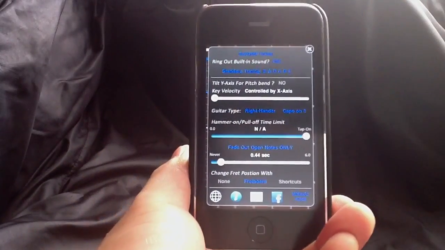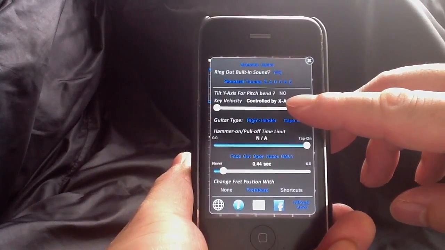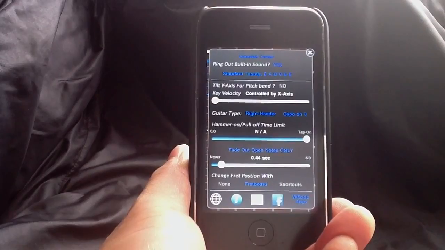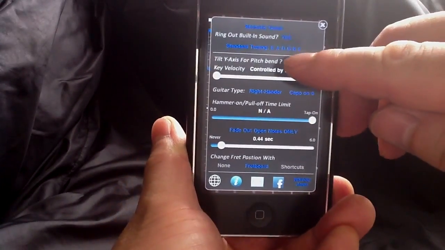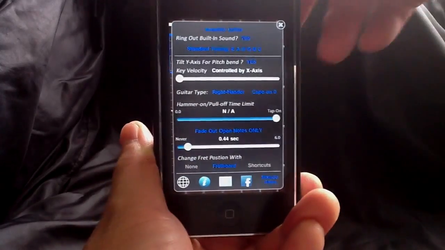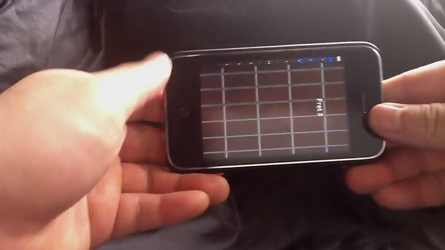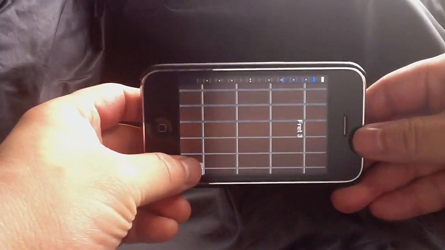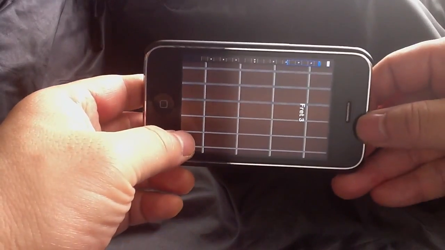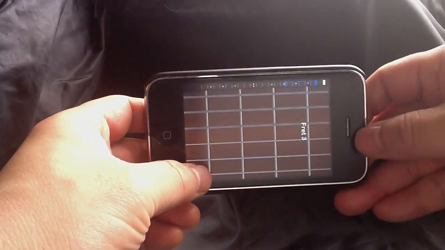Okay, and the next setting is for bending the pitch by tilting the y-axis. So like this. Okay, if you set it to no, it won't bend. If you set it to yes, it will bend. And let me show you. From 0 to 45, there's no bend. But from 45 to 90, it's going to bend 2 notes.